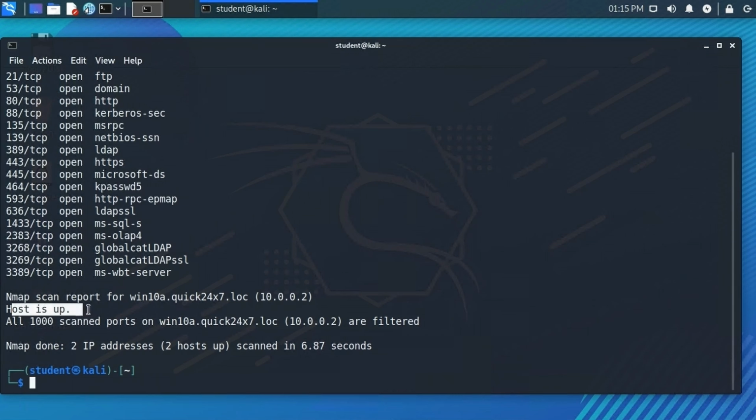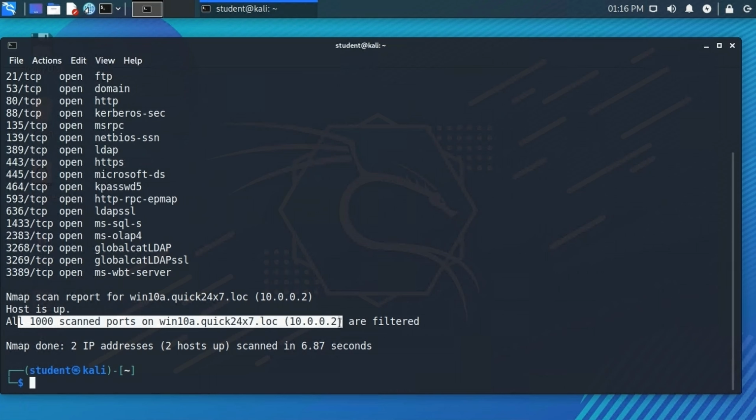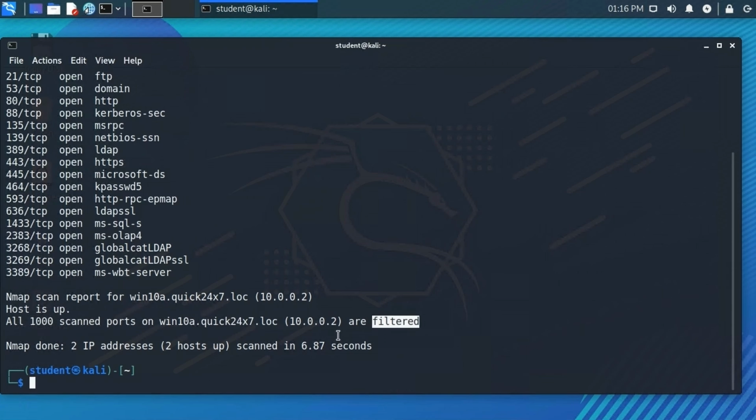Notice that it's reporting that host is up, but it's not. That host doesn't exist right now. It's not powered on. But that's because host discovery has been disabled. So Nmap will report every host as being up, and it tries to do a port scan against every host. So here it tells me, okay, we scanned 1,000 ports on that system, 10.0.0.2, and they were filtered out or blocked. So in this demonstration, you saw how to perform host discovery with Nmap.